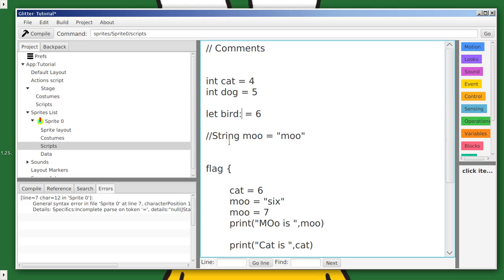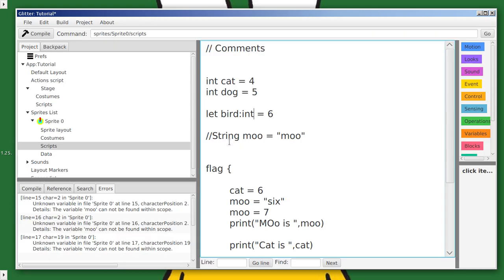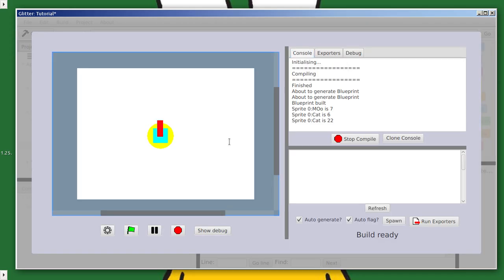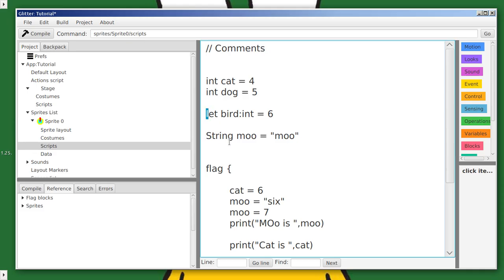I'm sure there is a reason, but in this case you have to write it in a different way. So you have to say let bird of type int equals 6. And I've gone and forgotten about moo. Alright, so that's another way of writing and declaring variables. You can use the let keyword, and then you have to go colon int. So again, that's explicit typing. It's just a different syntax.